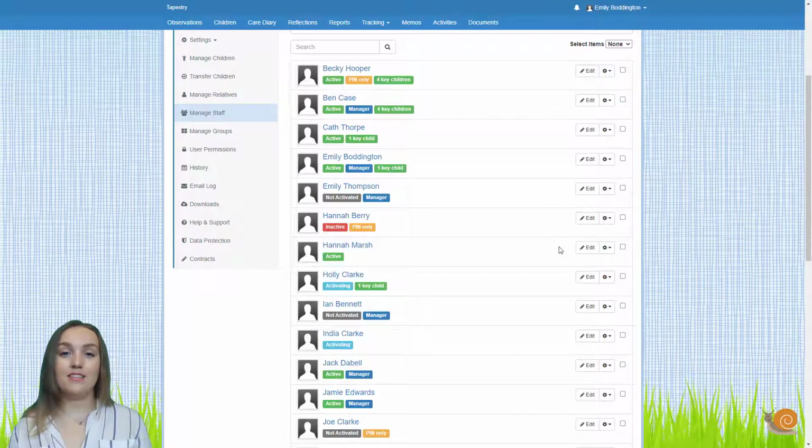So, that's how to add staff in bulk to Tapestry. I hope you found this tutorial helpful.